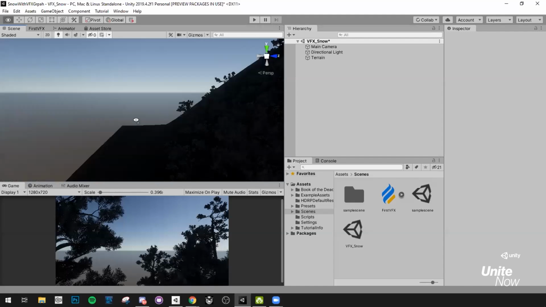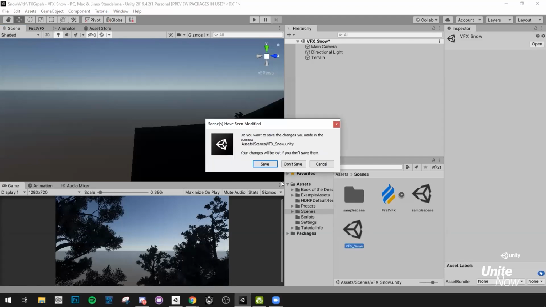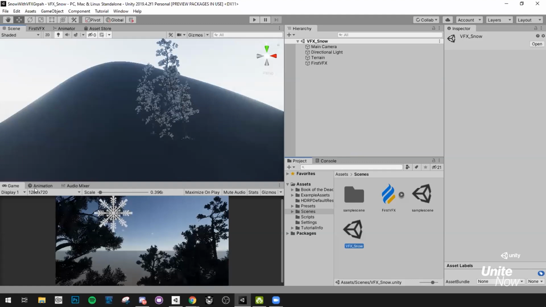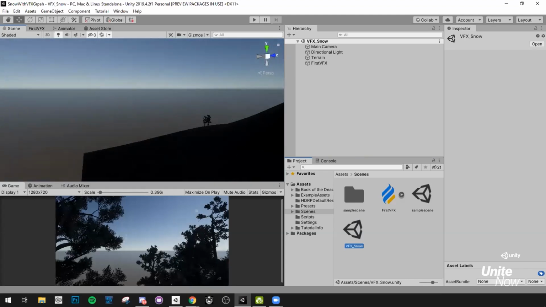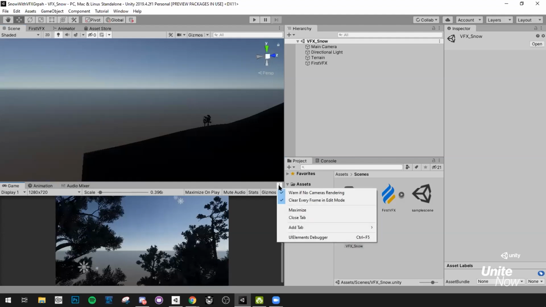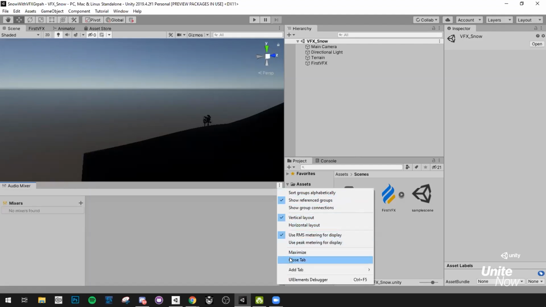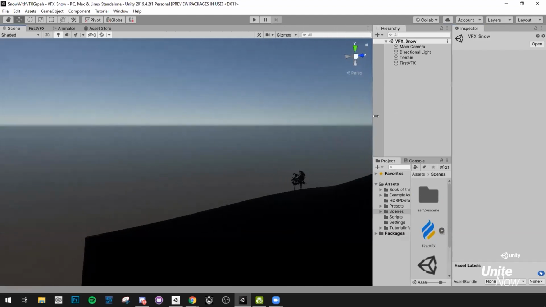So I'll play around with this scene. As you can notice, there's a scene called VFX Snow. If you open this scene, just double click it, you will see in the game window a couple of trees. I already set up a really simple effect, so I will close these tabs to make more space for my first VFX.